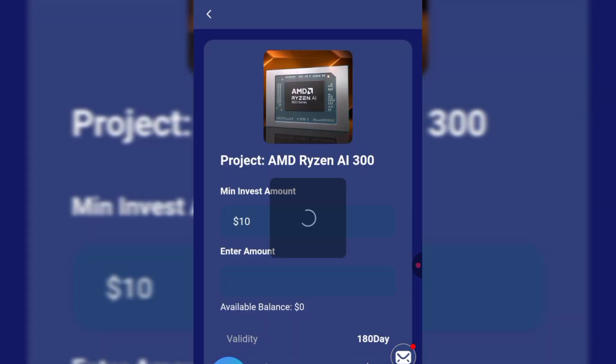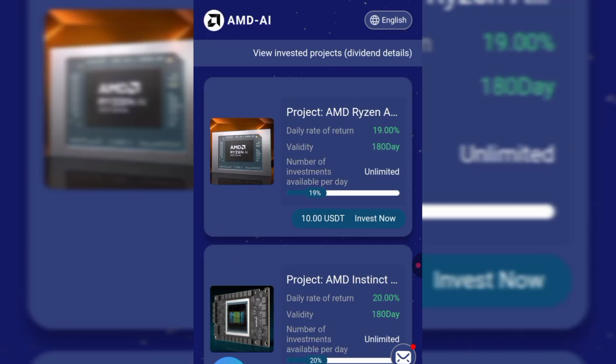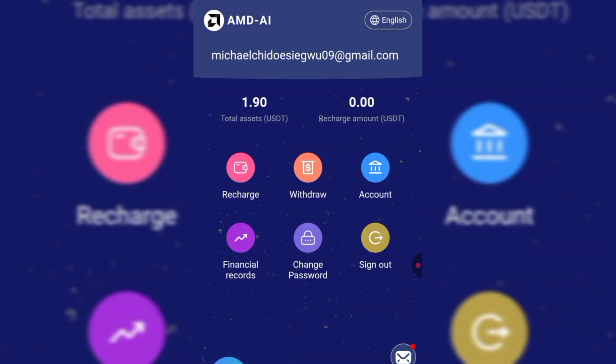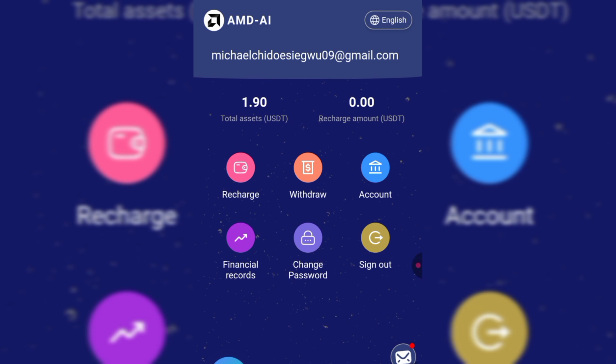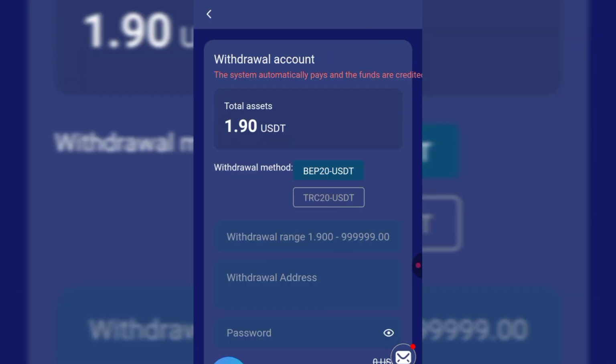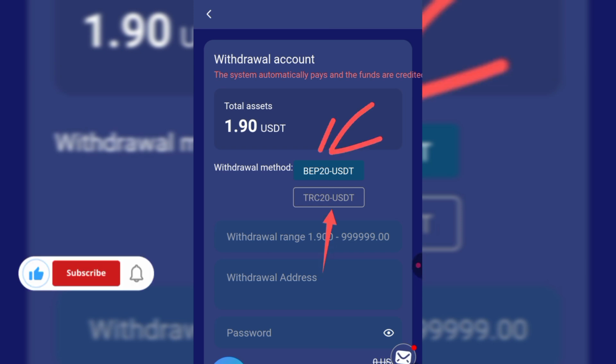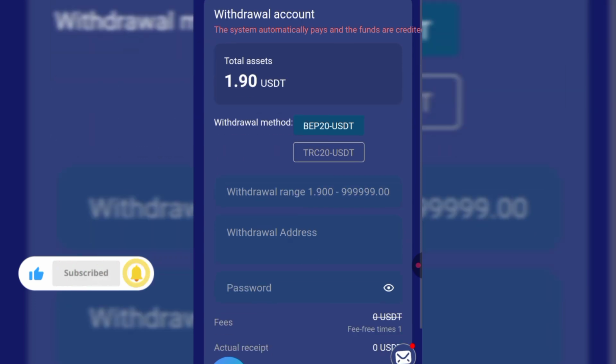So now I will be going back to place a withdrawal in this video. All I have to do is go over to this section that says me. Going back to that section, as you can see, immediately you invest, your total asset is going to increase. So now I'll click on this button that says withdraw. If I go over to that section, I'll see different methods in which I can withdraw. I can withdraw using BEP20 USDT, and I can withdraw using TRC20 USDT, but I like withdrawing using BEP20.